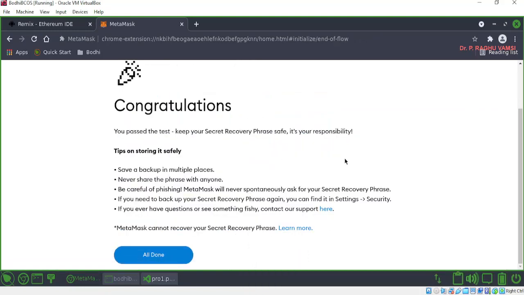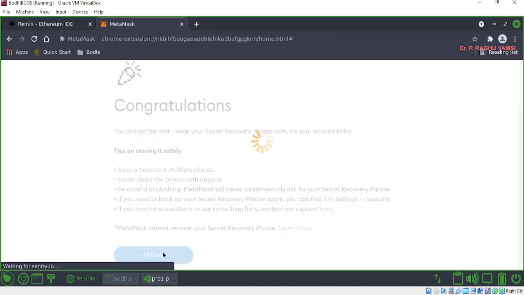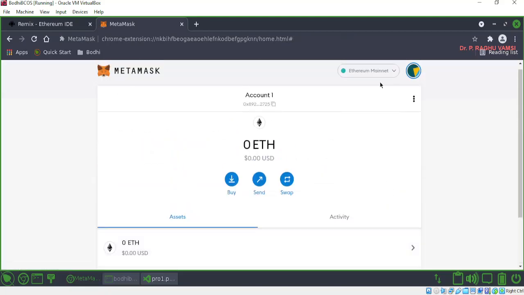So now the account has been created. Now it will be directly connected to the Ethereum main network. So we can have connection with the Ethereum test networks like Ropsten or Rinkeby. So that we'll see afterwards. So this is the Ethereum main network to which we have connected. Now the MetaMask plugin is active now. That means this MetaMask wallet is active.